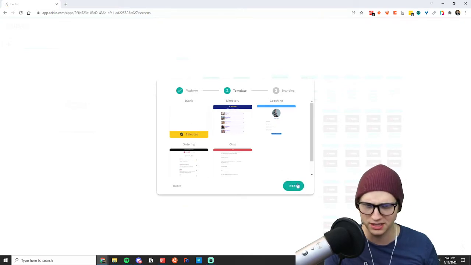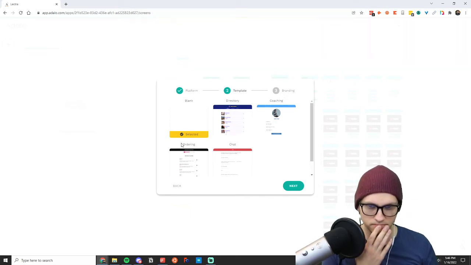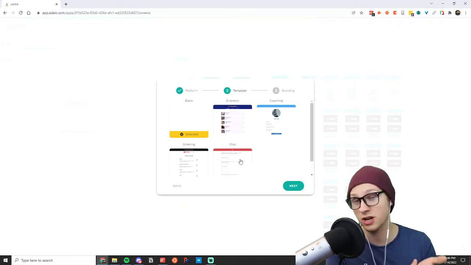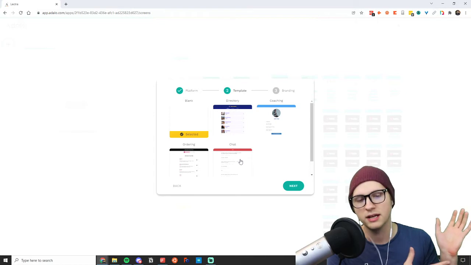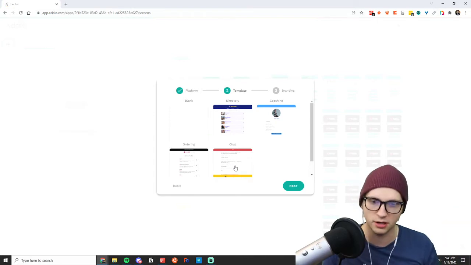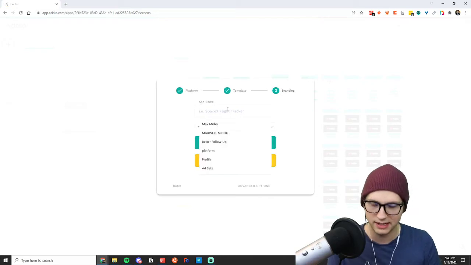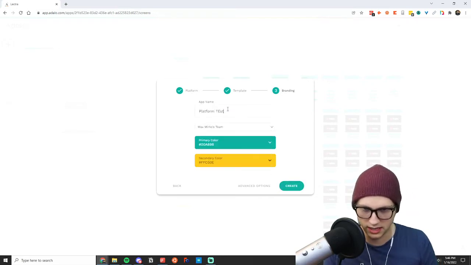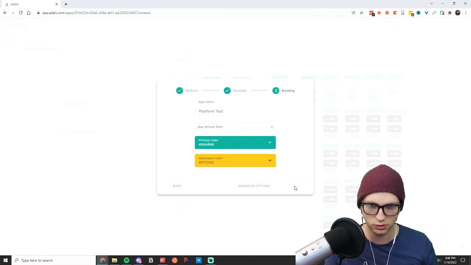You can use one of these templates. The chat template is really good. The ordering template is really solid. The directory template is also quite nice. But the chat app is actually one of the best templates just because it lets you include chat functionality automatically. So if chat functionality was important to your platform or your app, I would recommend starting with this template, but I'm just going to start from blank since we don't want to build chat. This is going to be platform test. Master team, primary color, looks good, create.